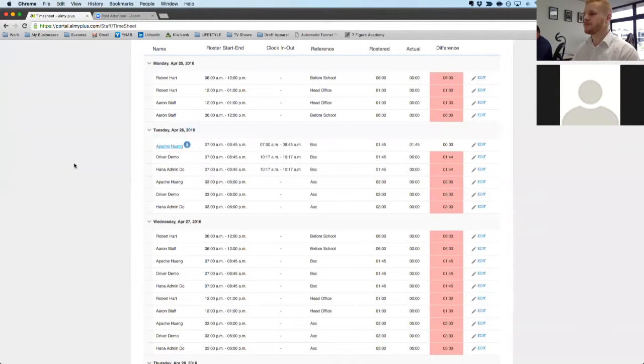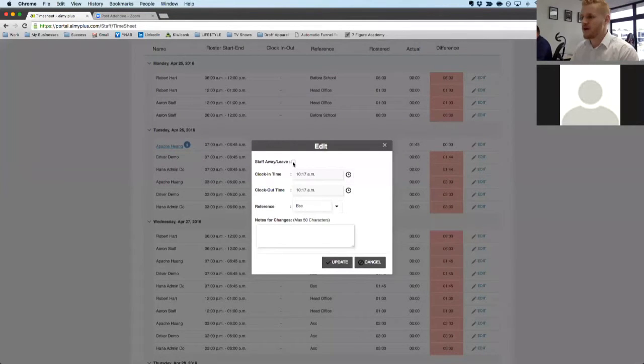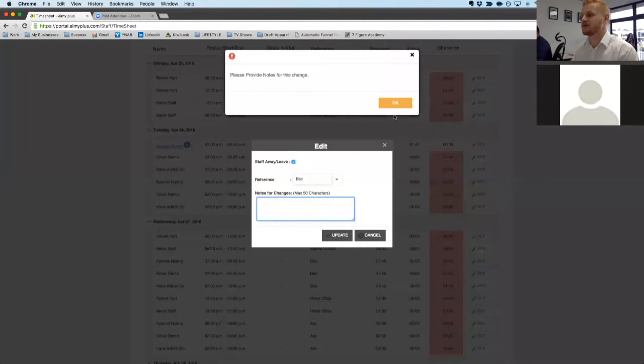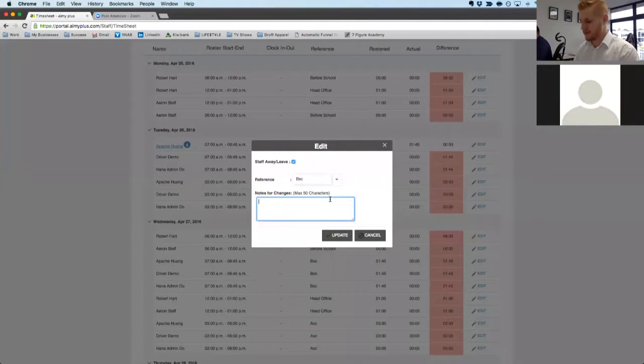Another thing you can actually do is if a staff was away, you can edit it just like we did to change the times, and just click staff away, leave, and update. So staff on holiday.